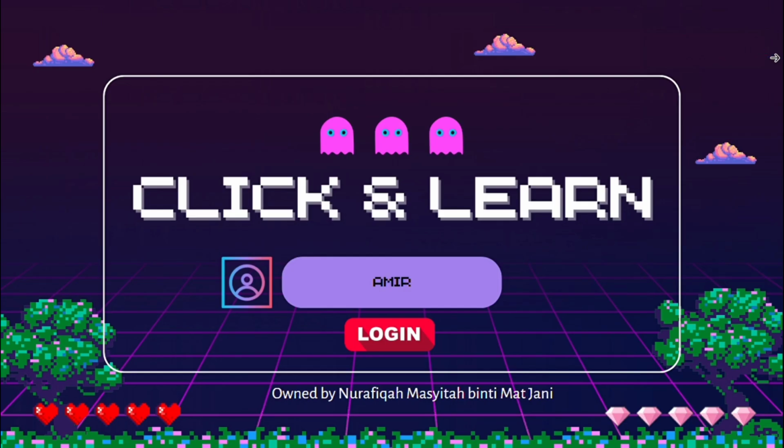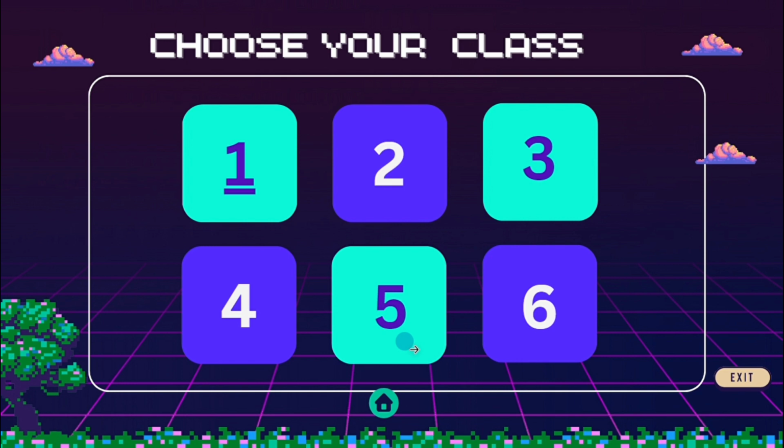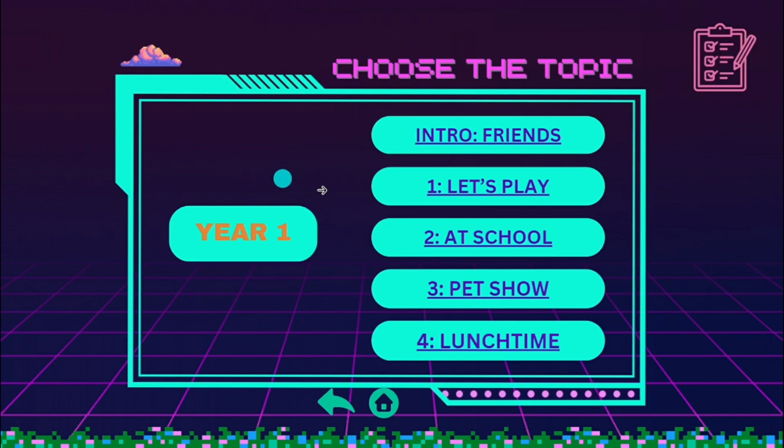So in this slide, you will see the login button. So click the login button to start. Then you need to choose which class you are in. Let's say you choose year 1. Click for number 1. Then you will see the list of topics in year 1. You can choose one. Let's say we try for unit 4, lunchtime. Click for lunchtime.